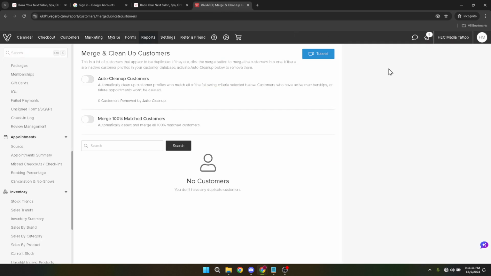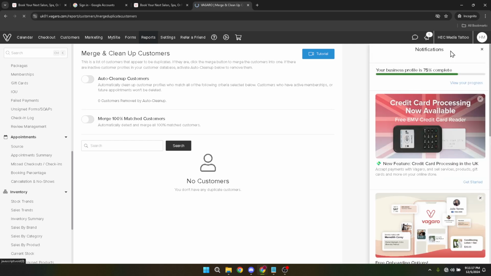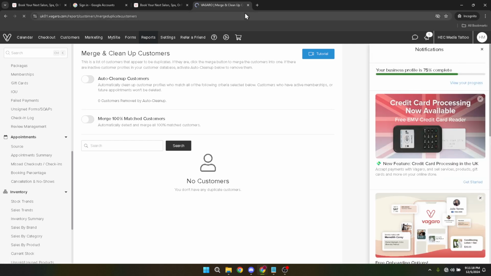Now, for the main focus of our guide, accessing the waitlist. Look for the notification icon, which is positioned towards the top right corner of your screen. The icon is usually represented by a bell or similar symbol and is designed to alert you to any new notifications or updates related to your Vagaro account, including waitlist notifications. Once you've found the notification icon, click on it.